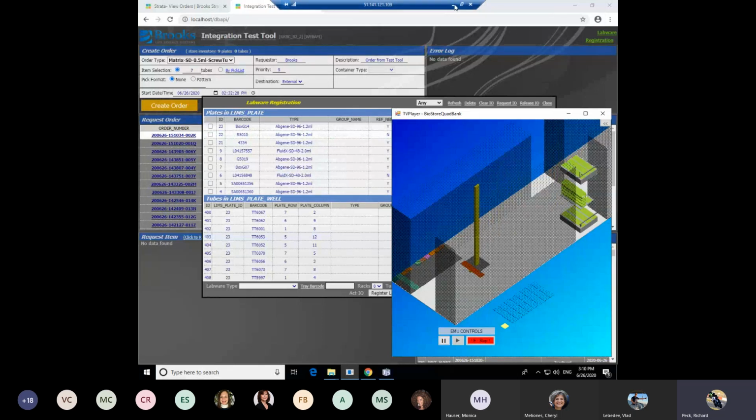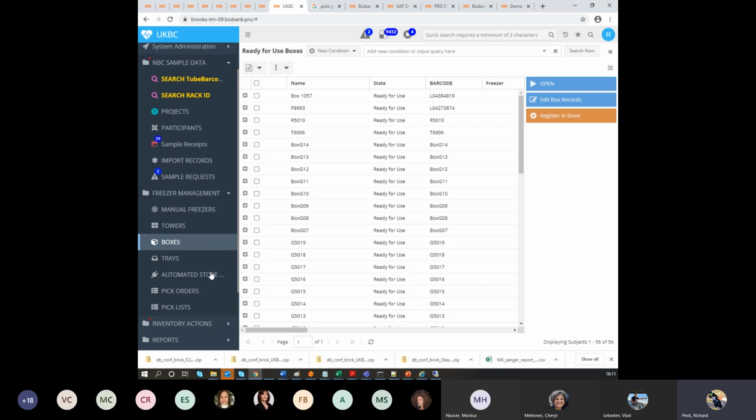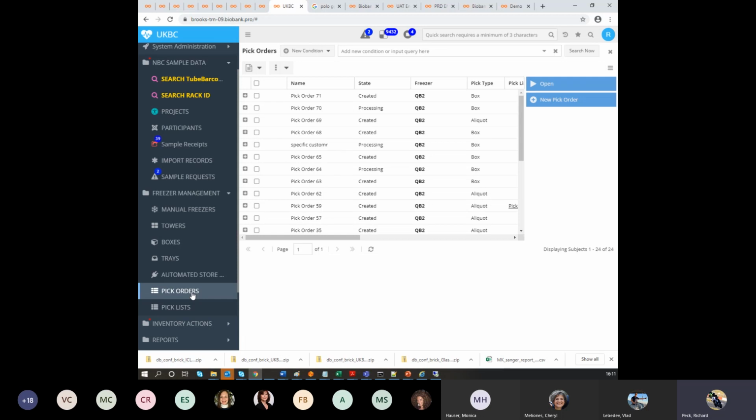So this is how we've registered our subscriptions, so that we know we've subscribed to the different events. We have configured it to deal with the box in different ways. The next thing that we needed to look at was how to retrieve samples back from the store. This was done by way of pick orders. So what we can do is create a pick order.